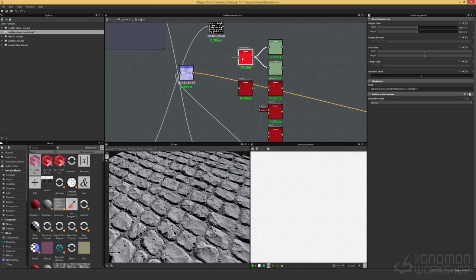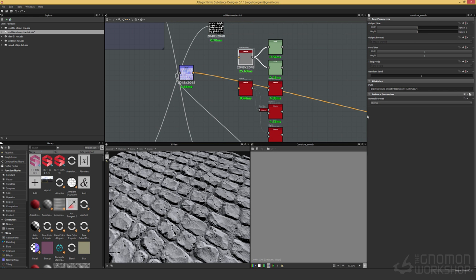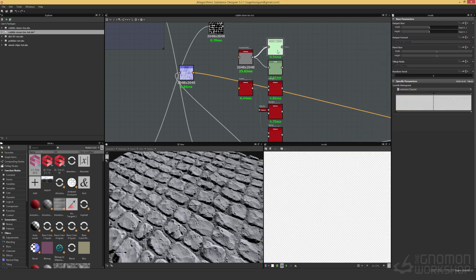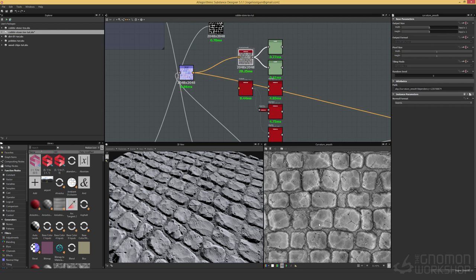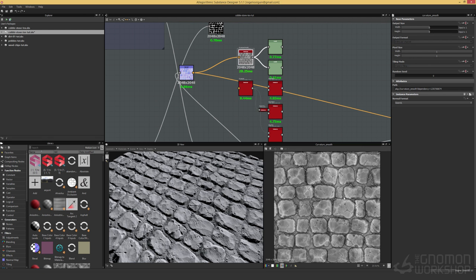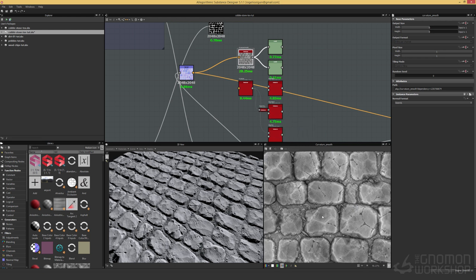And I actually found out some neat little things that I didn't know before. So this one is the curvature smooth. I plug in the normal to curvature smooth, and it gives me this representation. It's kind of like a curve. It is like a cavity curvature, but with a fall off.